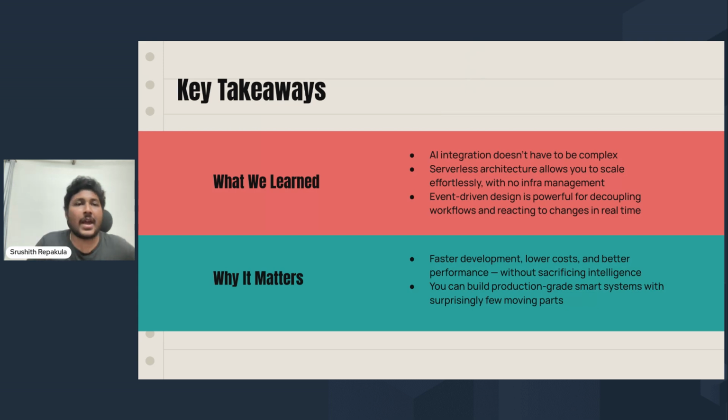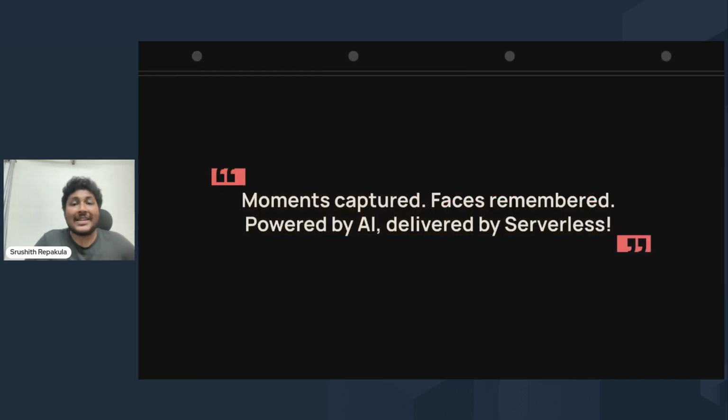As you saw in the architecture diagram in the very beginning, it was nothing hard or very difficult, but we were still able to build a smart system with not too many moving pieces. There are moving pieces, but not too many. So yeah, moments captured, faces remembered, powered by AI, delivered by serverless.